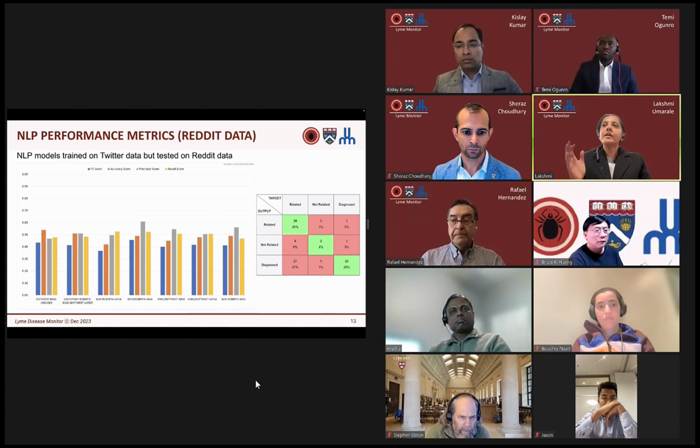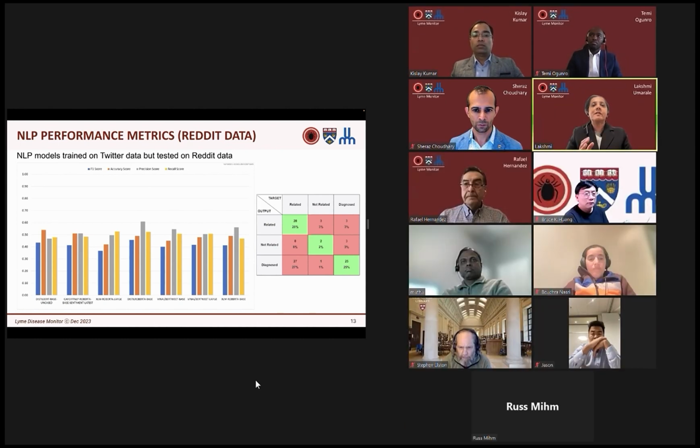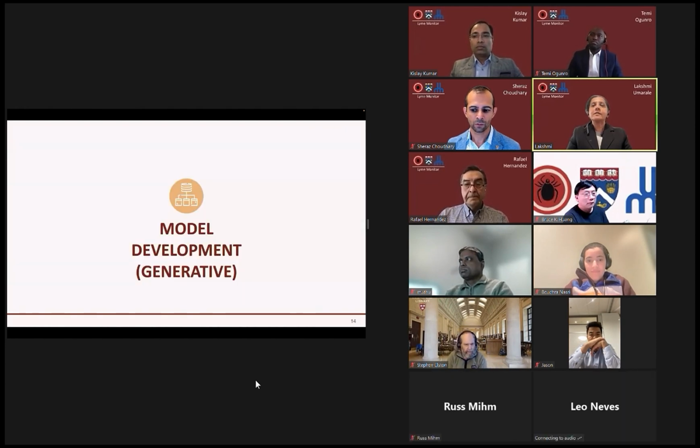If you look at the confusion matrices over here, you will see that there is very high misclassification between related to Lyme and diagnosed with Lyme cases. That actually affected the overall accuracy. It was challenging even for us to distinguish between the two labels and label them correctly. Now over to Kislay for the generative AI models.